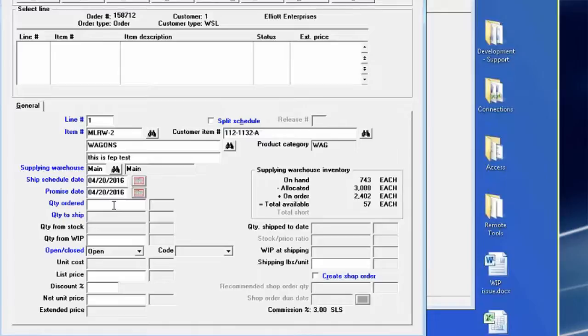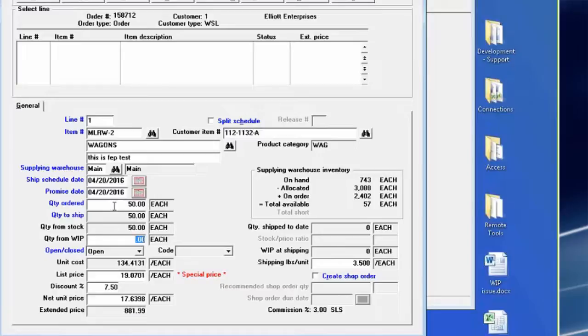So let's put in a number here. We're going to order a quantity of 50. Remember, we have 57 available. And as soon as I hit enter or tab, what happens is the program reaches out, because I'm running the master scheduling and MRP module, and it checks our rules for this particular item. In addition, before it even checks the rules, it's checking to see if it has enough available here to satisfy this demand. And because it does, it doesn't see a need to order anything down here from production.